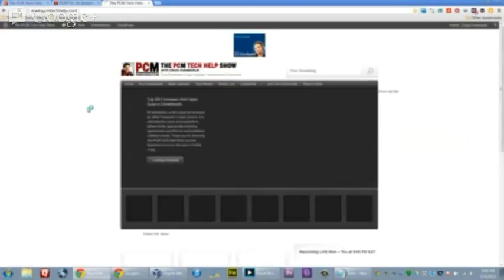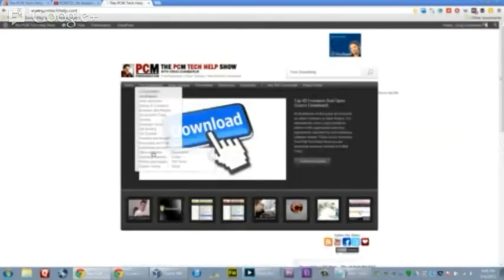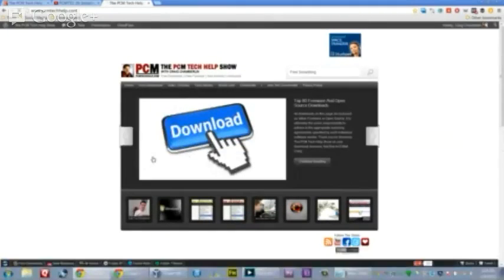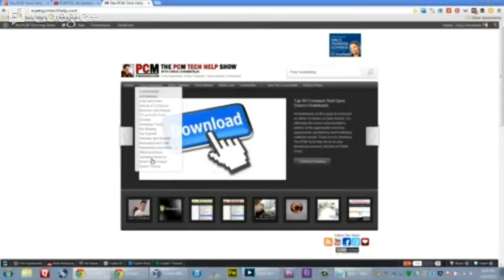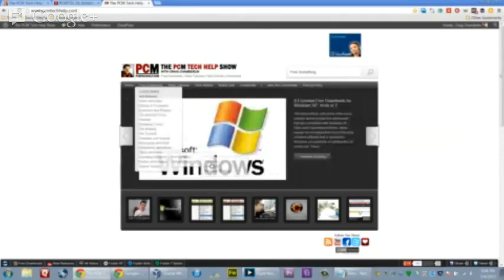I've been working on my website loading speed. Hopefully things are kind of bouncing back on that. But you go to operating systems, highlight free downloads, go down to operating systems, and then virtualization, and then you want to select VirtualBox. That'll bring you to the VirtualBox downloader. You can go there and install it yourself.